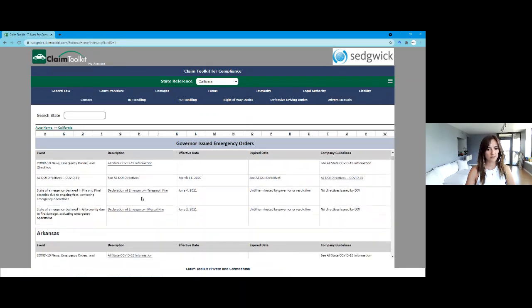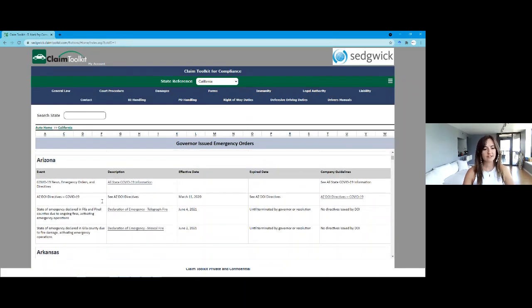So let's go ahead and scroll down. What you're going to see right now is for every state, first off, we link you directly to that all state COVID-19 information page. Next up, if they have an active DOI directive for COVID-19, we're going to link you directly to that DOI directive page. And then down below, you're going to see all other states of emergencies. So for example, here in Arizona, we have a state of emergency in specific counties. We link you to that declaration or proclamation or state of emergency, executive order, whatever that state likes to call it. We give you the effective date, we give information on the expiration date, and then we tell you no directives issued by the DOI.